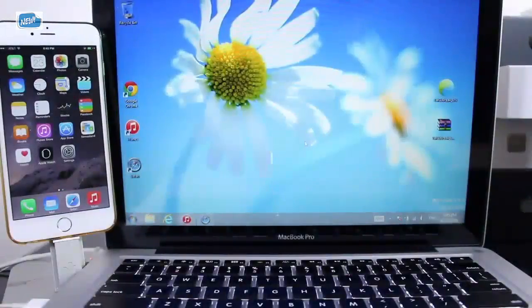Today in this video, I'm going to be showing you guys how to jailbreak with the new TaiG jailbreak. Now, there's a few things you need to know before we begin, so let's get right into it.